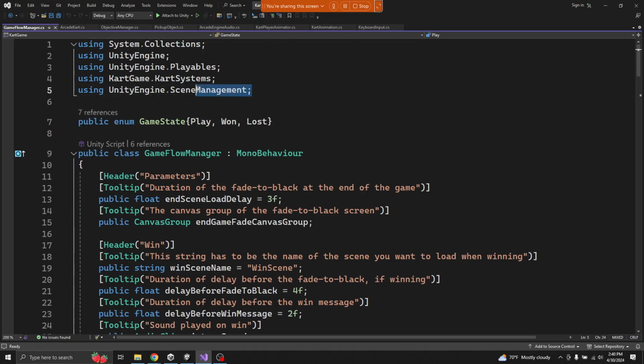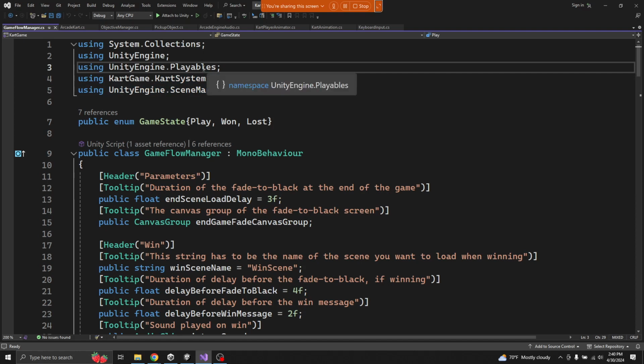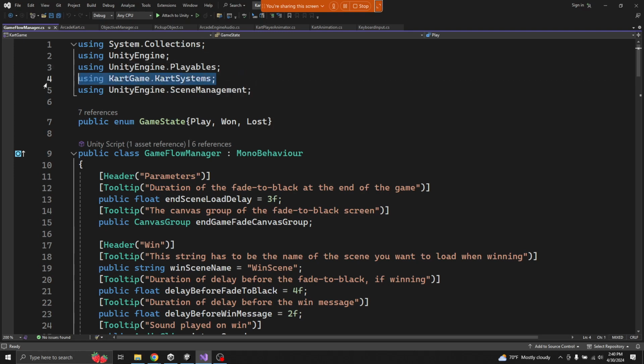Let's see. Okay, we have some scene management. So that must have to do with if you win or lose, or loading in another scene. We have playables. I'm not sure what those are, if that's scriptable objects or not, or if it's something with the animation director tool, the Cinemachine tool. But anyway, we do have a custom namespace here that's coming from the carding game that the developer made.